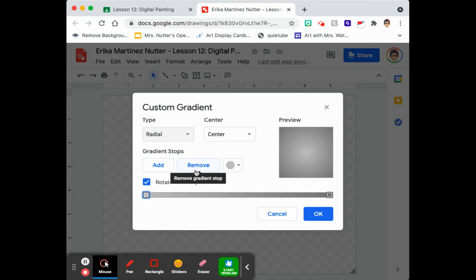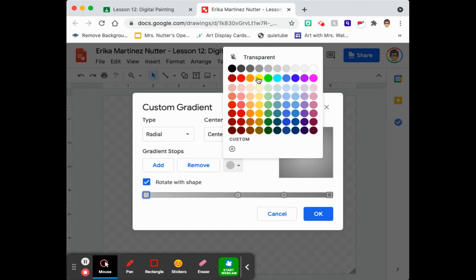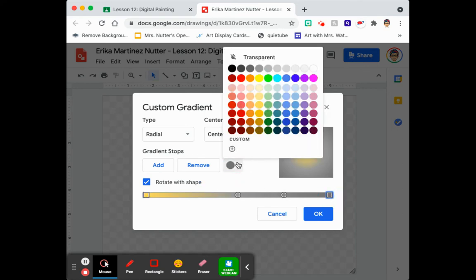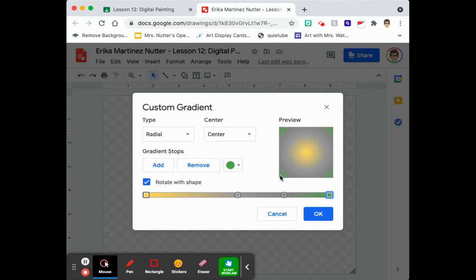So what we want to do is add at least 2 additional stops. So I'm going to hit 1, 2. You can do more, but 2 is at least what you want to do. And now we're going to select our gradient color. So this little square right here, I'm going to click on it. This little window changes to that color, and I'm going to select what I want my center color to be, and I'm going to say this bright yellow. Then I'm going to click on this square, and I'm going to select what I want my other color to be. So I'm going to do this green color.